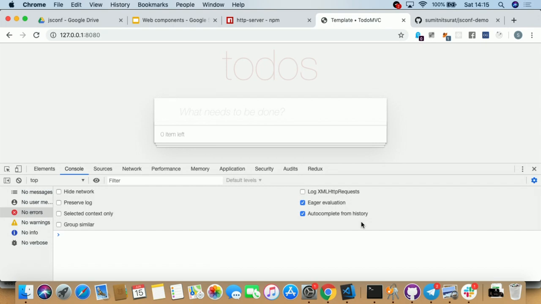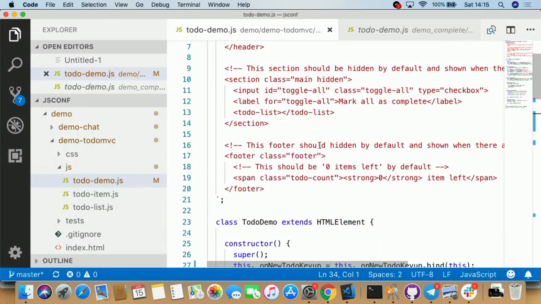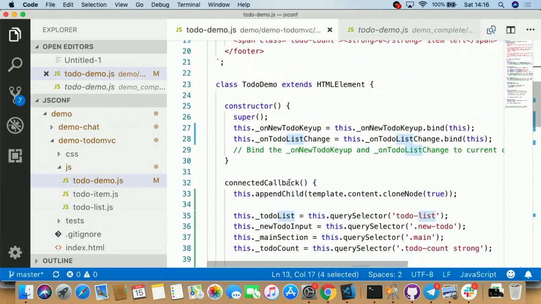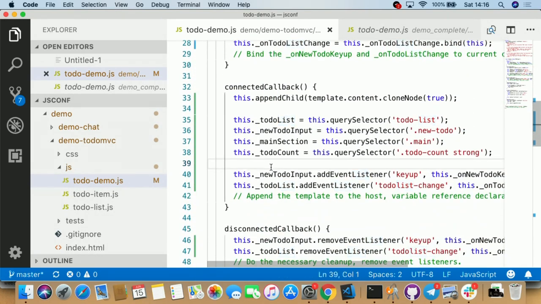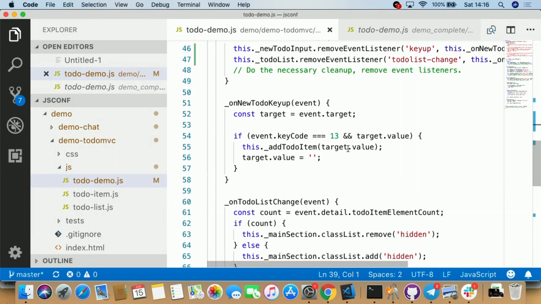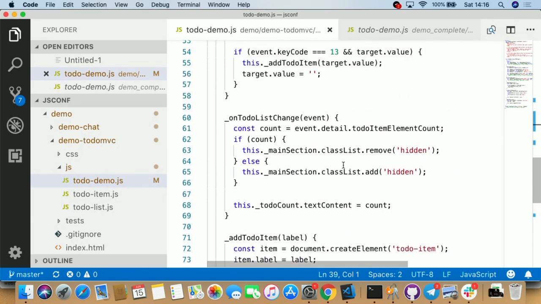Okay, so what we have done till now is we have defined a to-do demo custom element. And inside that element, we have defined our template for to-do demo, which is basically the input box, the list we are going to show, and the footer section. Inside that template, we have also introduced another custom element, to-do list, where we are going to render all our to-dos. Inside our connected callback, we have used all the query selectors to perform the different operations, and we have attached all the events, keyup and to-do change. And then we did the cleanup in our disconnected callback. And these methods, I'm going to explain later on.